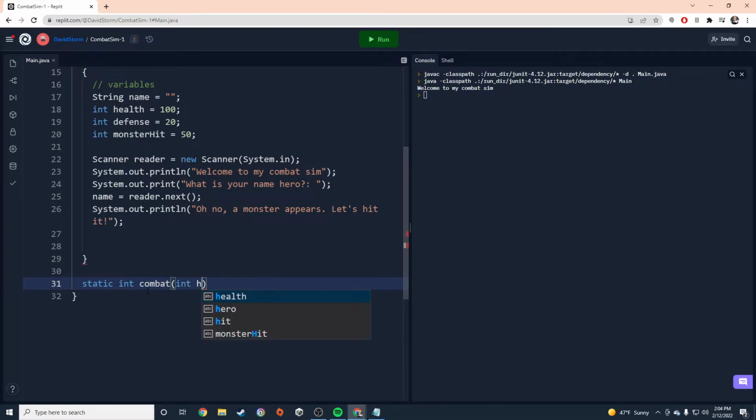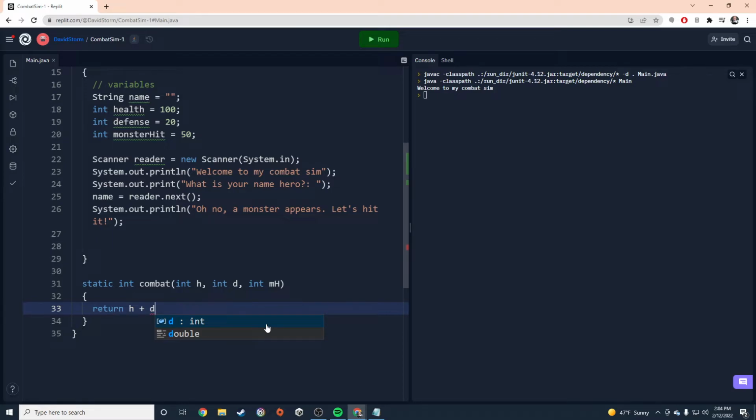And I want to bring in an integer. We'll say H for health. We want to bring in another integer. We'll say D for defense. And I'm going to bring in another integer called MH for monster health. So we're going to bring in 3 variables, and then we're going to do some math with it. All right. And actually I can do all this math in one line. It's pretty easy. So I'm just going to return the value of that math operation. So we'll say health plus defense, because the defense is going to add to our health and defend us against the hit, minus monster hit, MH.